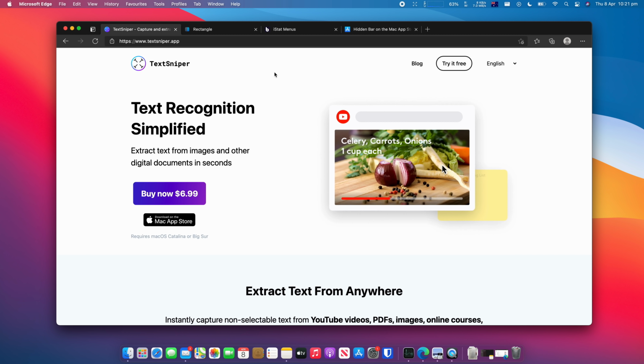So this first app is called Text Sniper, and this is actually probably one of the most helpful apps I've ever come across. And like the name suggests, and like what you can see here, you can basically copy text from an image and then paste it to your Word document or your notepad or whatever you use on the Mac. So how does it work?